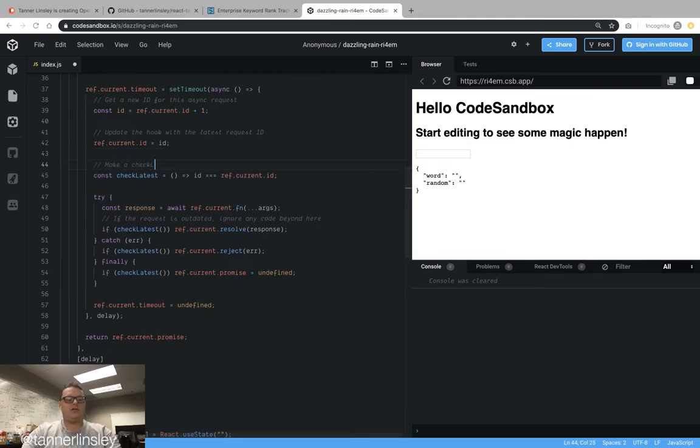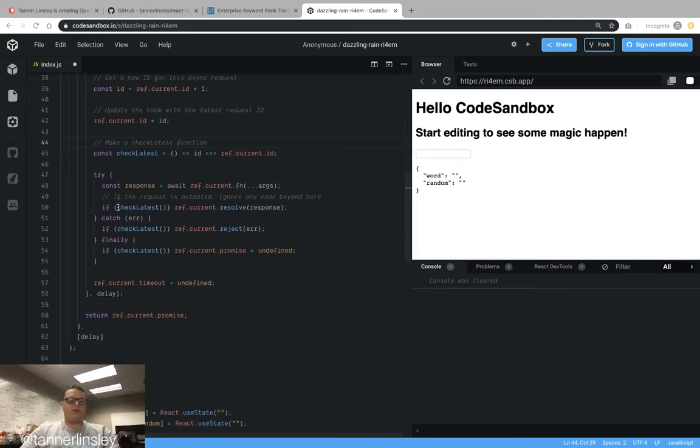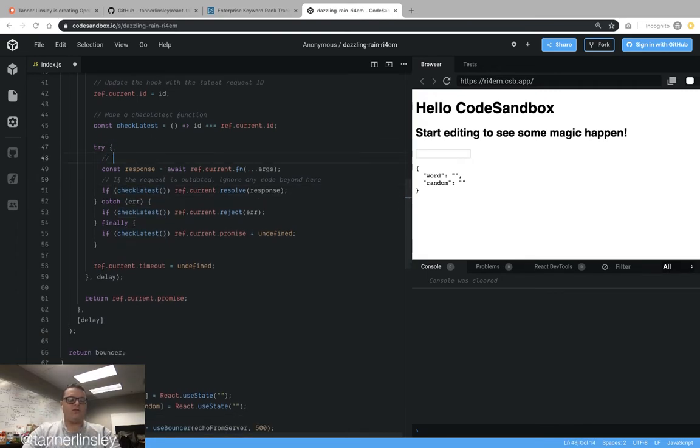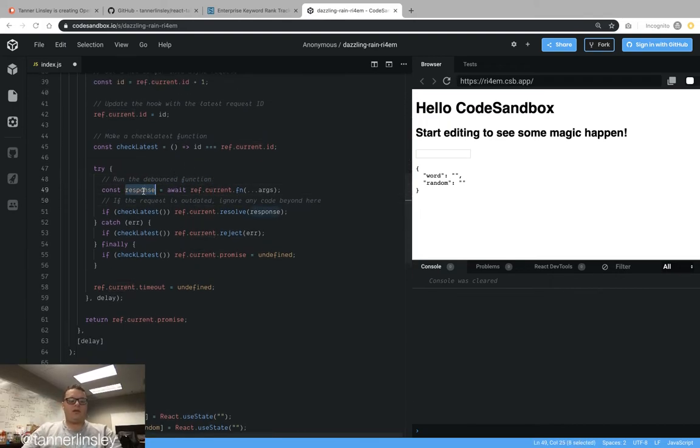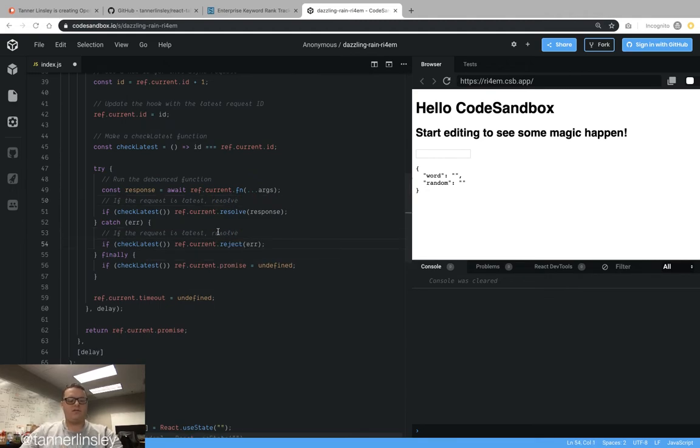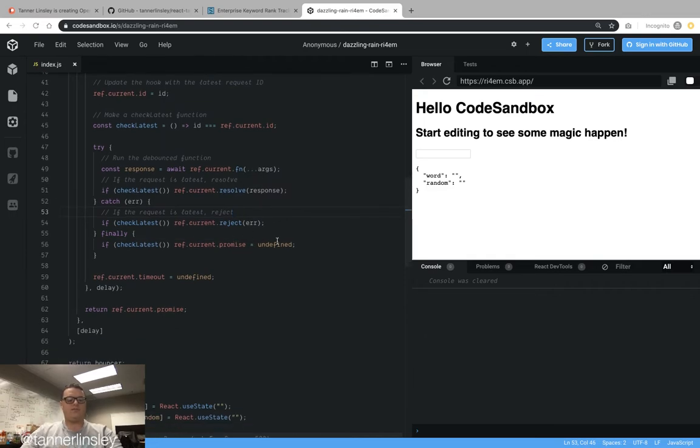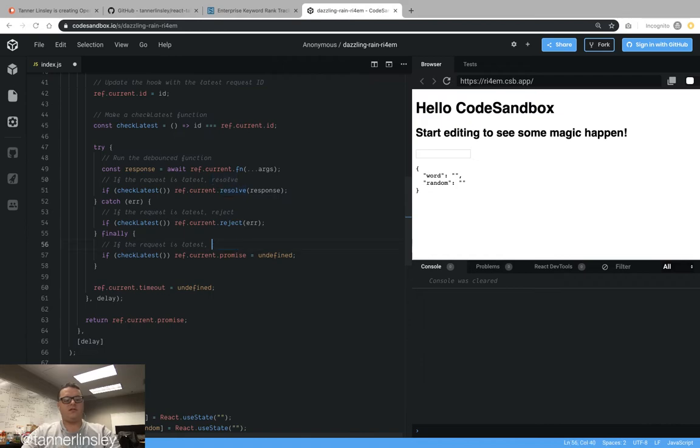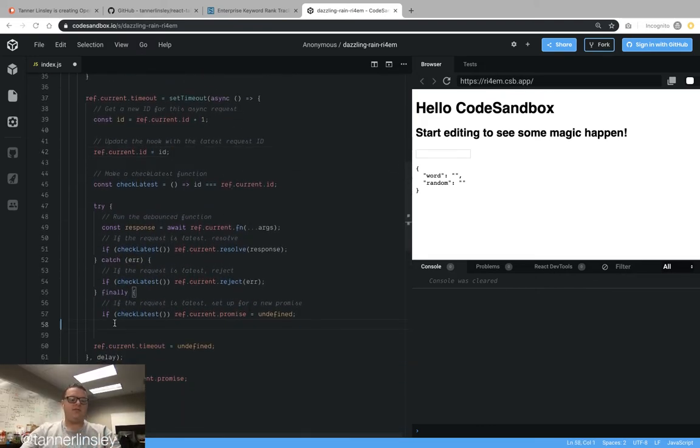We want to make a check latest function to make sure that we're only reacting to the latest request that has gone out. We want to run the debounced function. If the response is latest, resolve. And likewise, if the response is latest, reject with the error. And if the response is latest, set up for a new promise. Actually, ref current promise is always getting reset, so we don't even need to do that now. You can just have it be that.